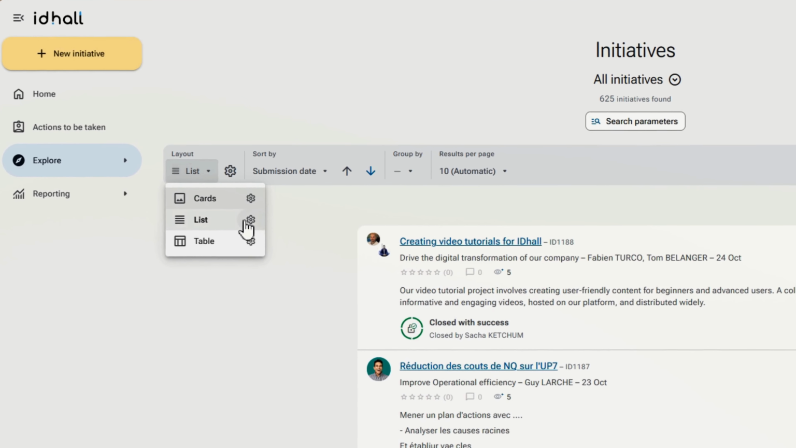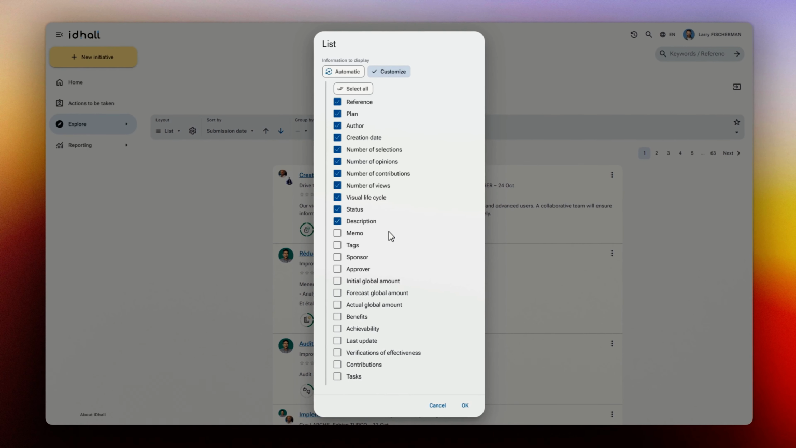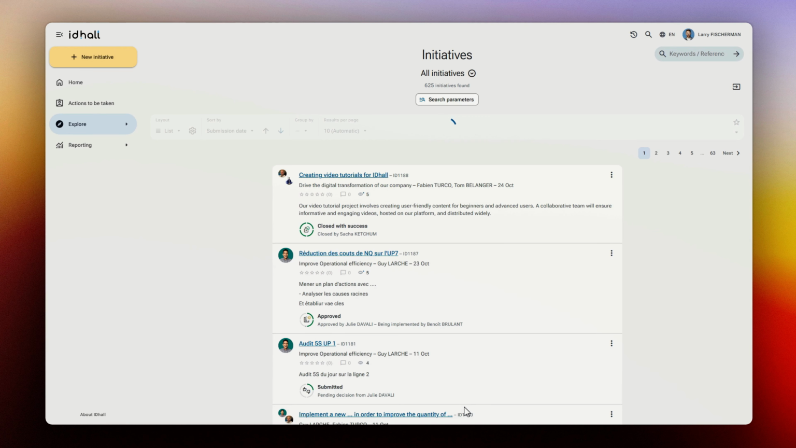The icon to the right of each layout allows you to select or deselect the content to display. An automatic configuration is applied for each layout. Click Customize to view the list of available information for each layout.